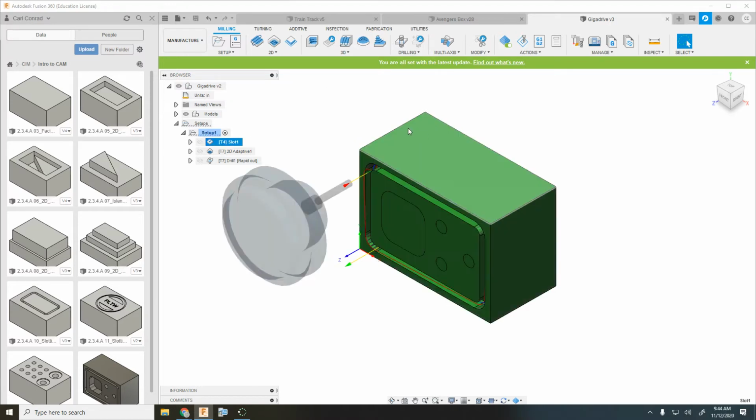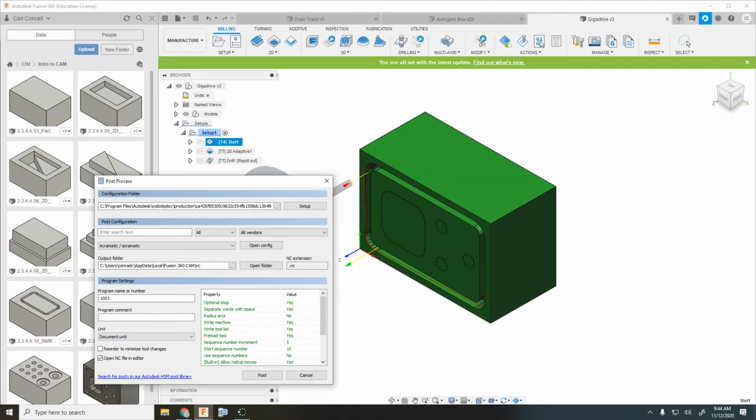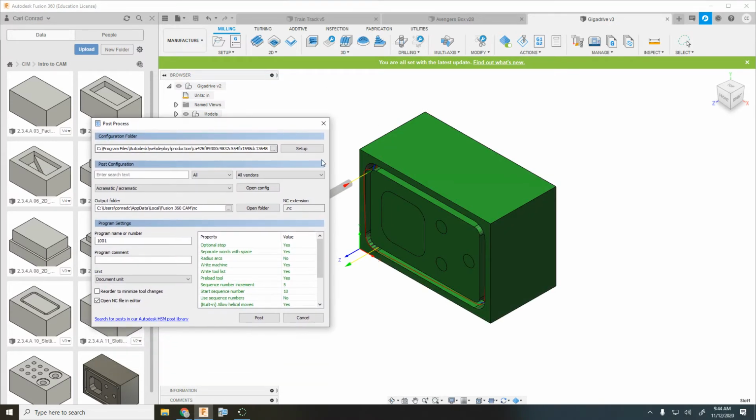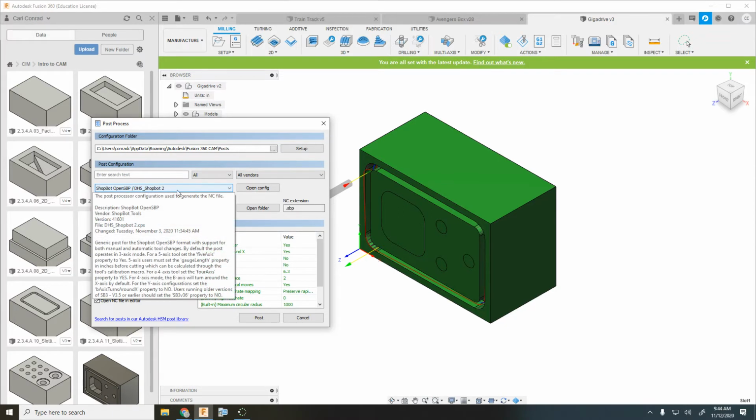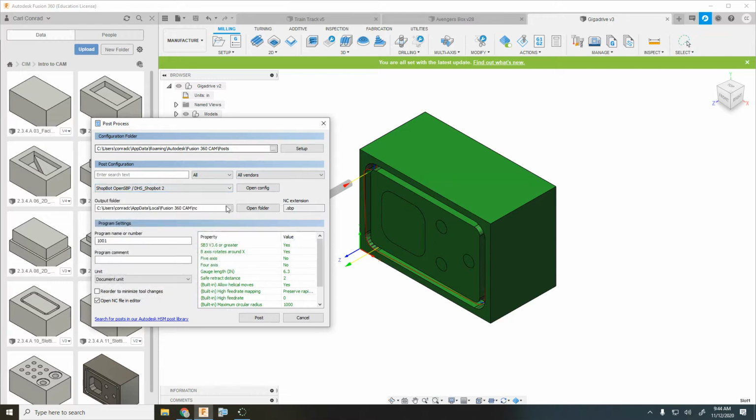So I'm going to just highlight and select slot 1. Then we'll go up to post-process. And then under setup, we want to use the personal post library. And we only installed one personal post library, DHS Shopbot 2. So that'll make this much simpler.